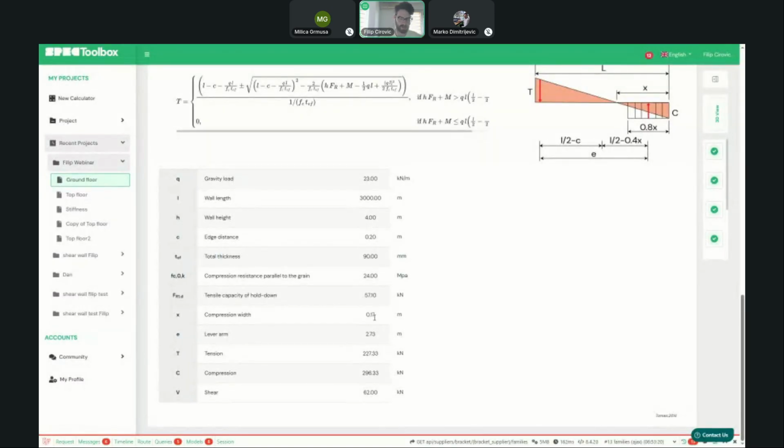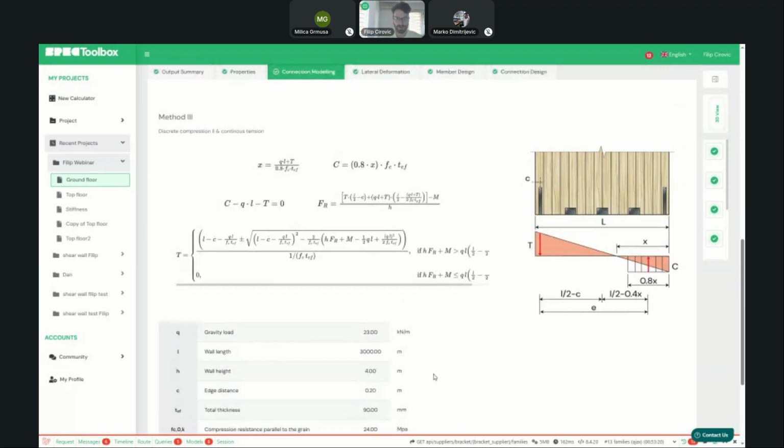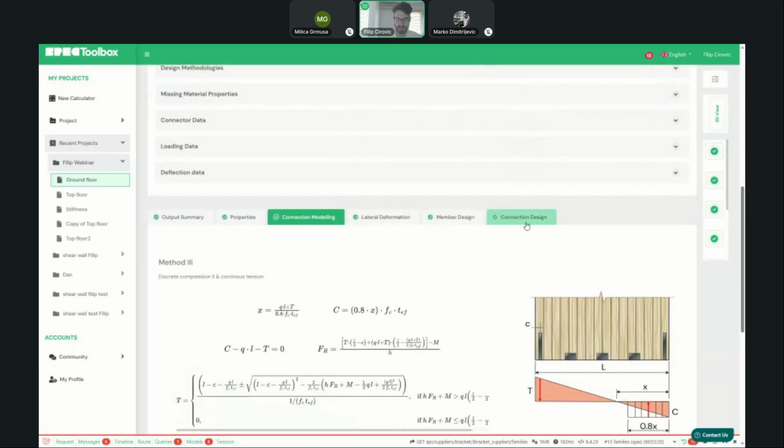And here we can see that even though the loading is much higher, because we are using much higher compression strength, the compression width is almost the same as for the top floor. For the top floor, it was 160 millimeters, and for this one, it's 170. And so here we have the calculated tension and compression. As we can see here, the tension is pretty high, 227 kilonewtons. So we will check the connection design.